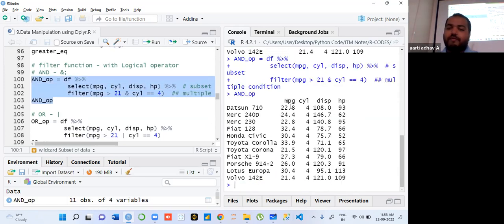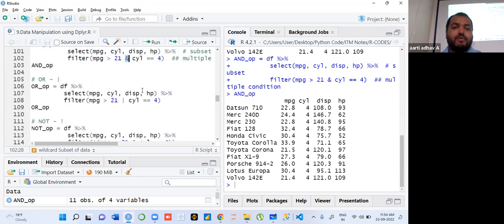See, all the values of MPG are more than 21 and all CYL values are 4. Where both the conditions are met, our data is displayed for you. If any one condition fails, guys, you will not get output because it is an AND operator. The AND operator works for both the conditions. Then we have OR. In our case, we just have a single pipeline.